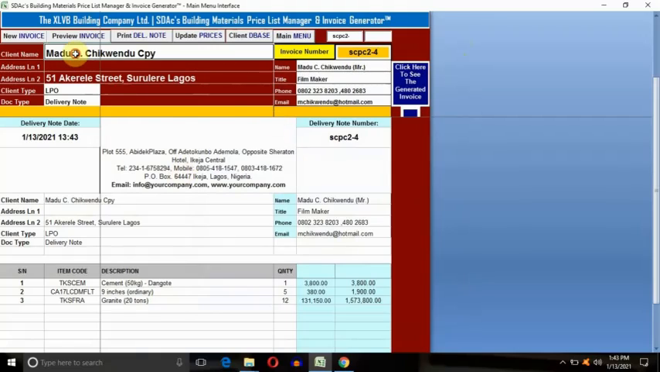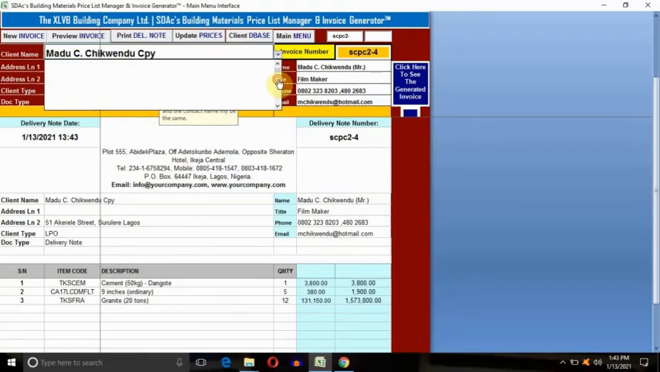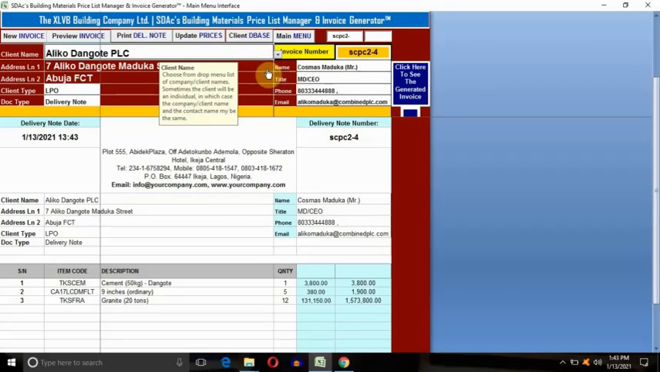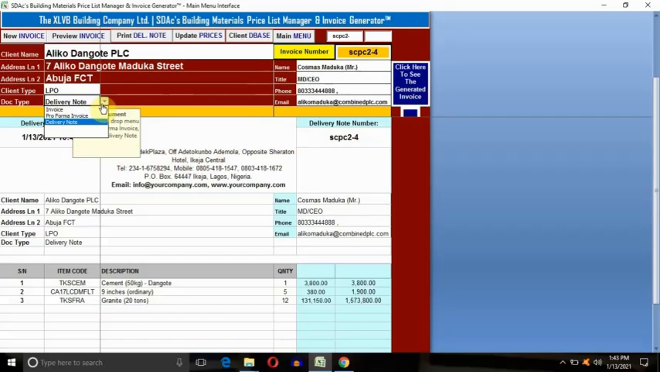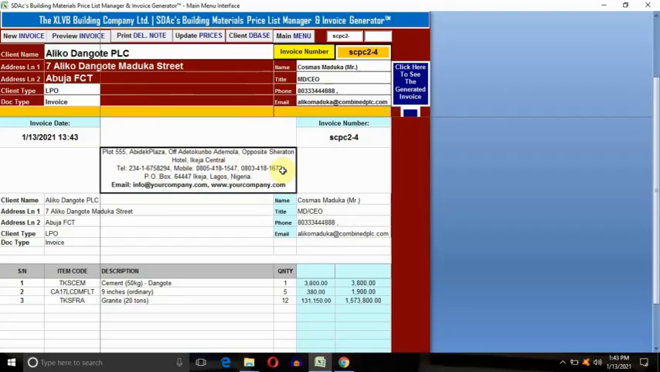So I'm back in the invoice now. Take a look at the drop menu there for client name. You can see I'm scrolling right down to the bottom to choose the fictitious company I just created, Aliko Dangote PLC. And then you can see I've come down and I'm choosing the document type. I'm saying that I'm going to generate an invoice.